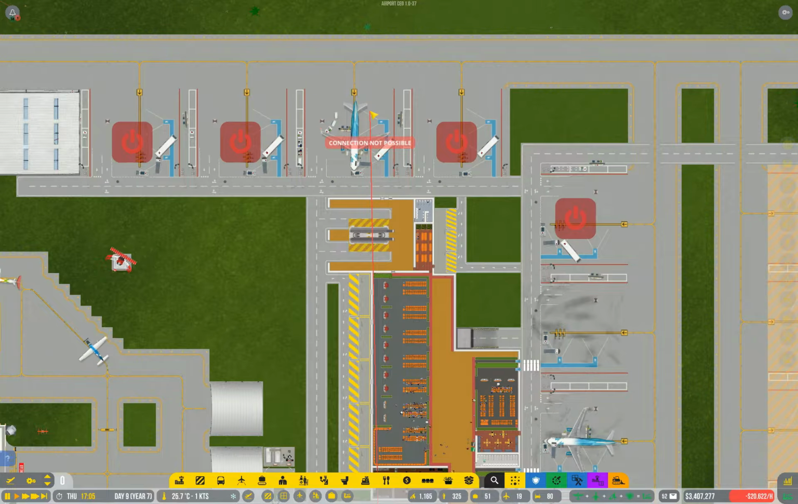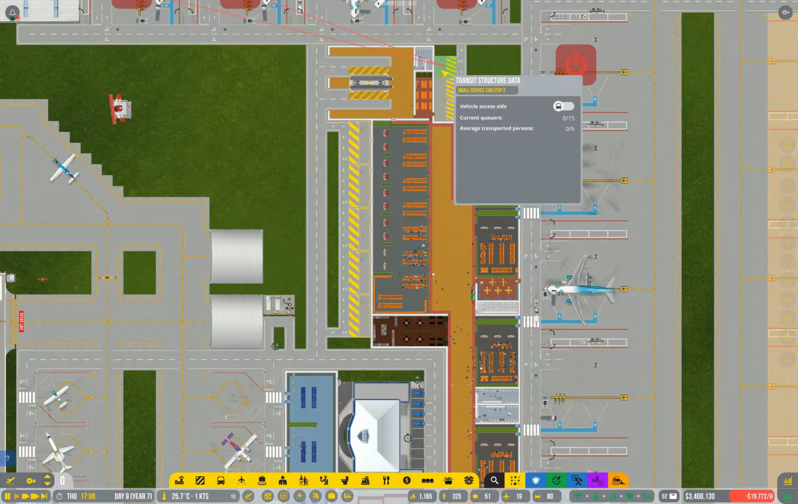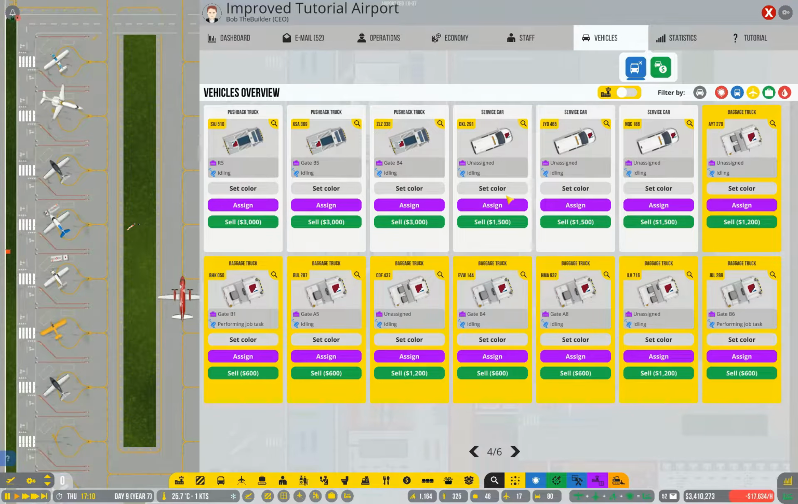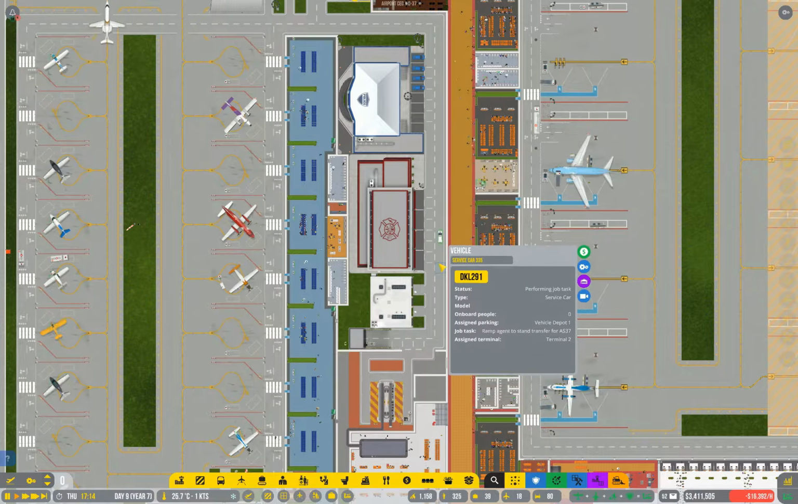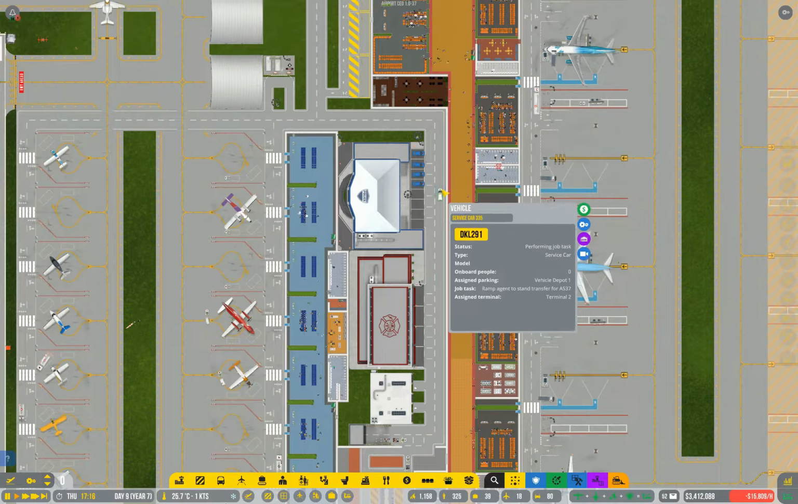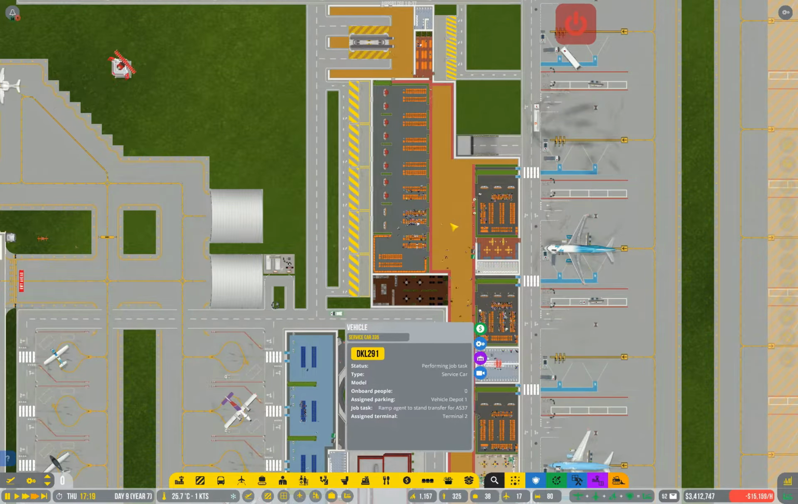Service cars can't be assigned to an aircraft stand. They can't be assigned to a service car stop. They can only be assigned to depots. So there shouldn't be an issue with this one. Don't know why they're all here. Okay, it looks like assigning it to the depot may have resolved the problem. I think it was trying to treat itself as being part of Terminal 1 instead of Terminal 2.